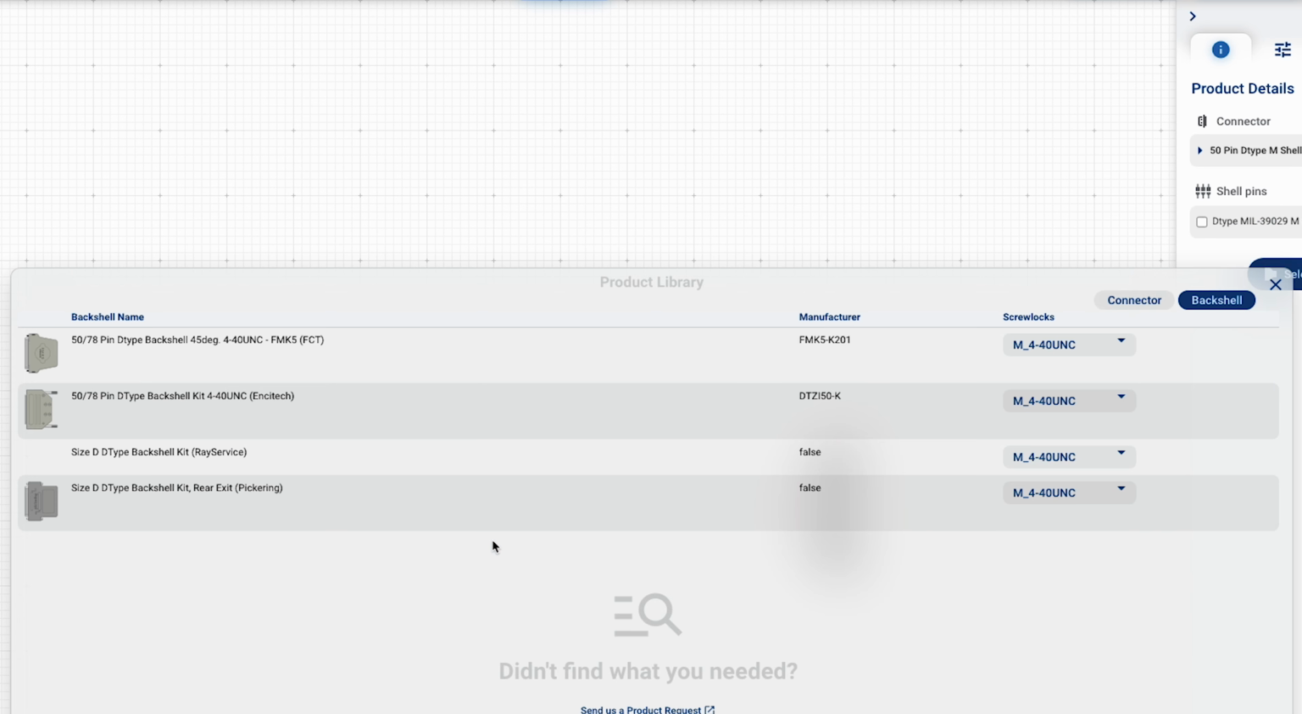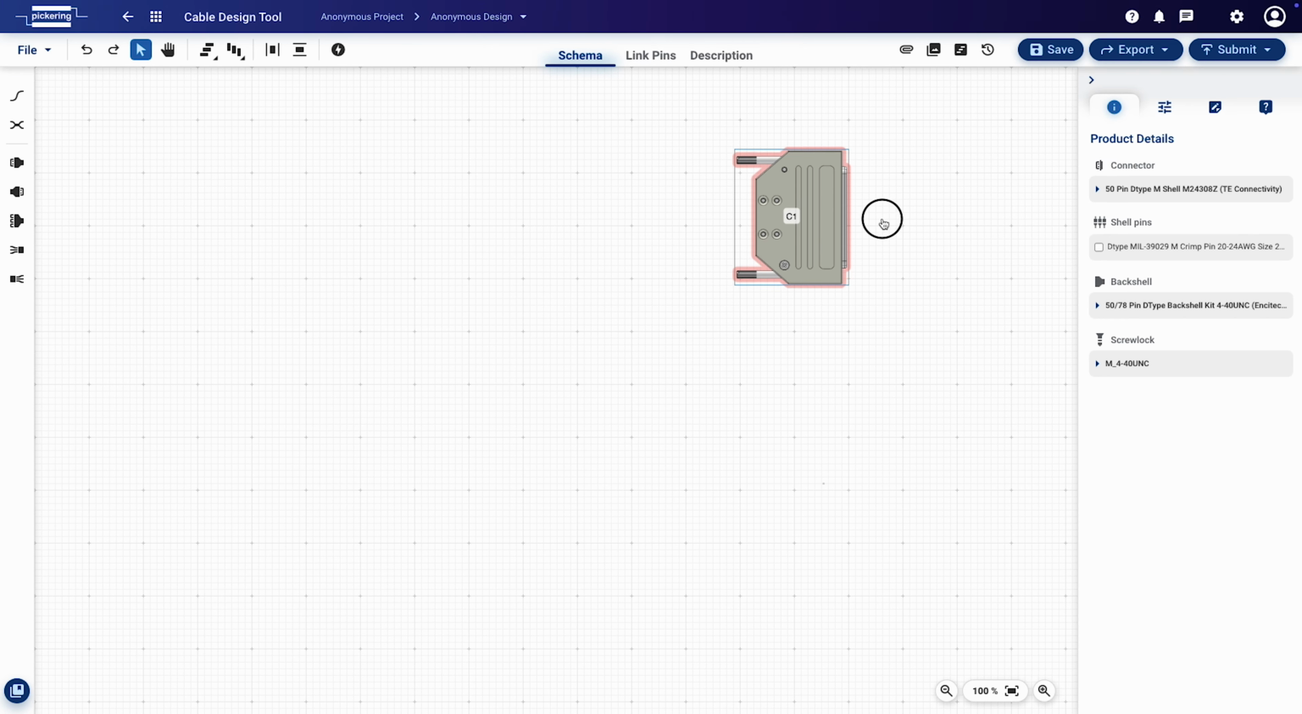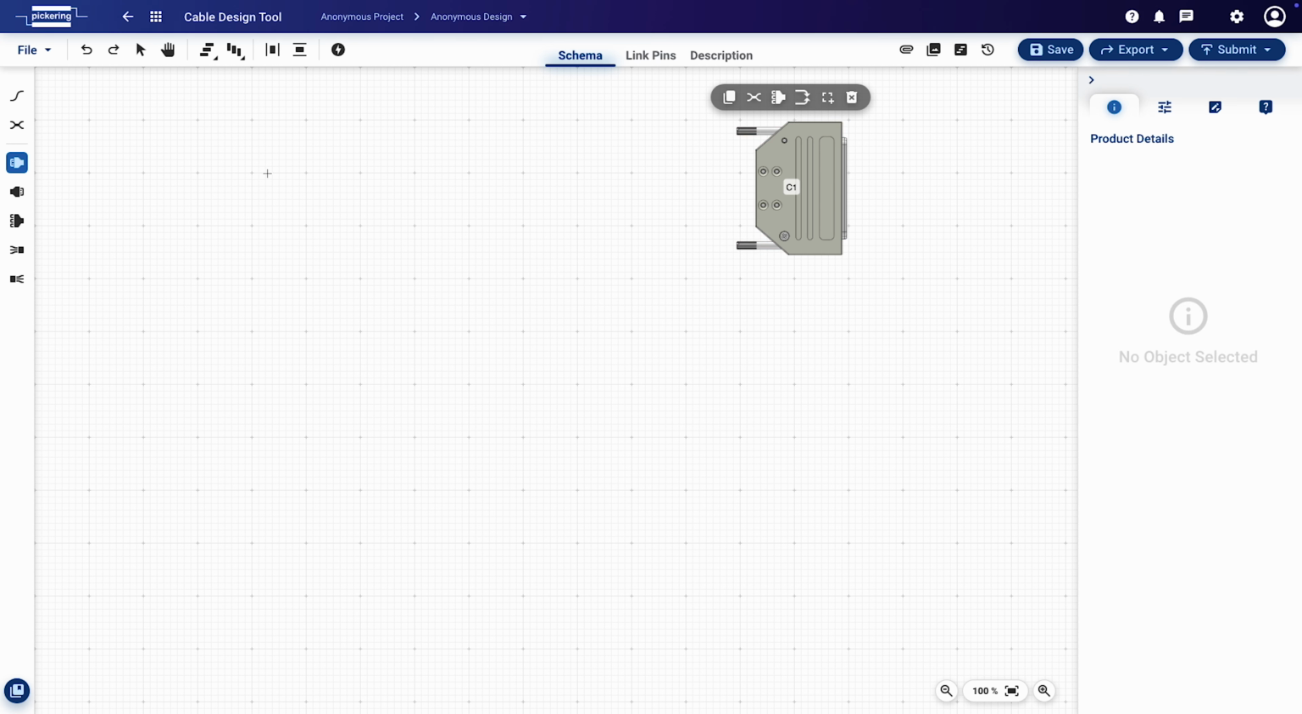For connectors that support a backshell, a list of compatible options will automatically appear after selection. A backshell serves as a protective housing that provides strain relief at the cable connector junction, and we strongly recommend using one. Now we'll repeat the process to add another connector, this time a left-oriented one.